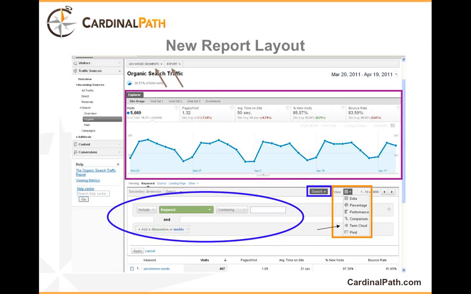Now, as you look at the actual reporting here and look at the graph and scorecard, you'll see that these have also been adjusted. The scorecard now sits above the graph rather than below it. And the report tabs that once appeared above the data table now appear as links up at the top, right above the scorecard.